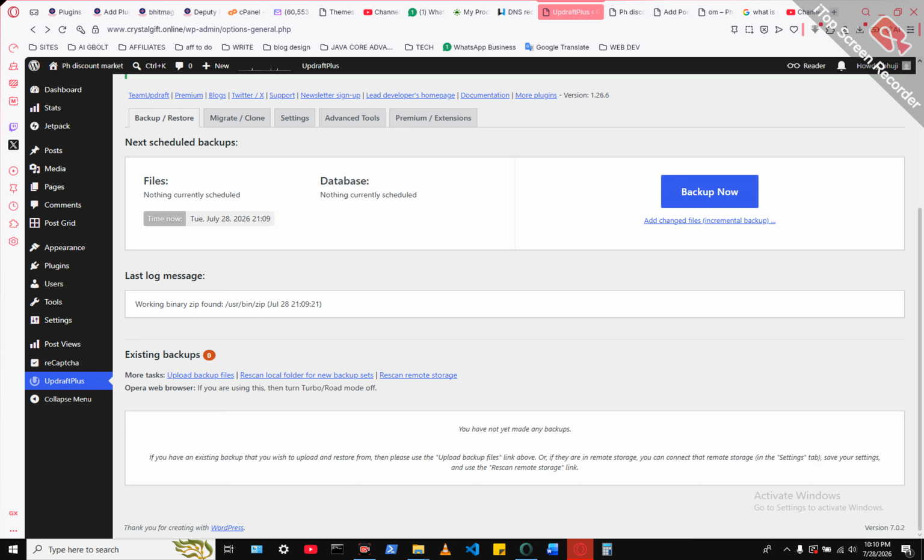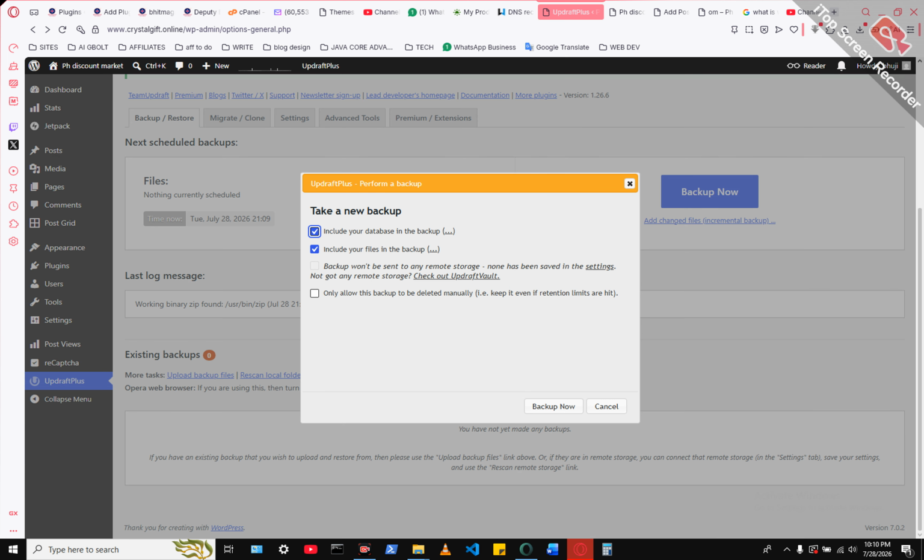Now all you need to do if you want to back up is click on backup. Sorry, let me show you something. There is add change to files, incremental backup, but this is mostly for premium users. You click on backup, it will show you this menu. Include your database in the backup, include your files in the backup. Backup won't be sent to any remote server. None has been saved in the setting, so it won't send any.